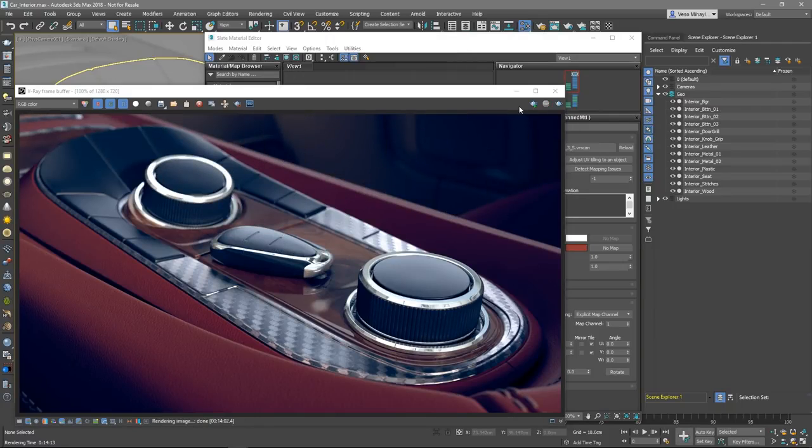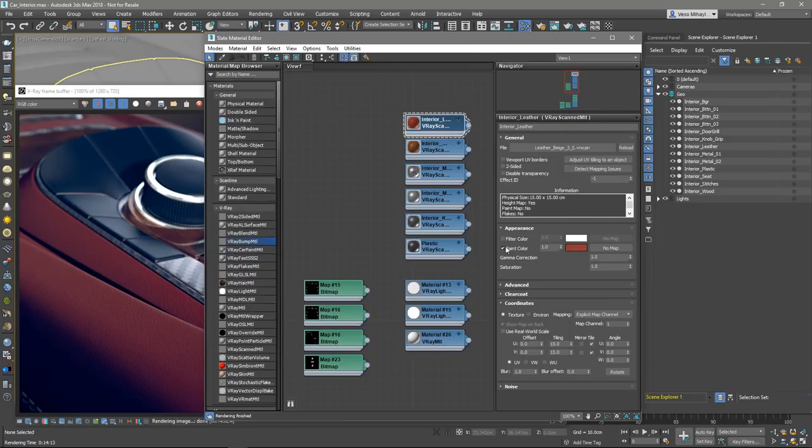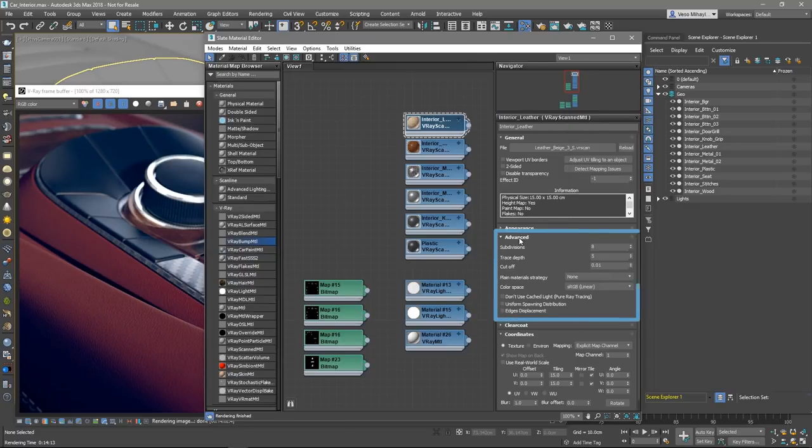Let's take a look at the rest of the VRscans material options. In the advanced rollout, we can tweak the subdivisions which control how many reflection rays will be traced through the material. We can also tweak the trace depth, which controls the number of reflection bounces. On top of that, there are controls for the cutoff threshold, for the color space, and some more. For all of those settings, you can find more in-depth information in the VRscans documentation at docs.chaosgroup.com.